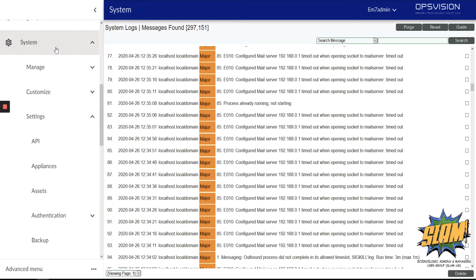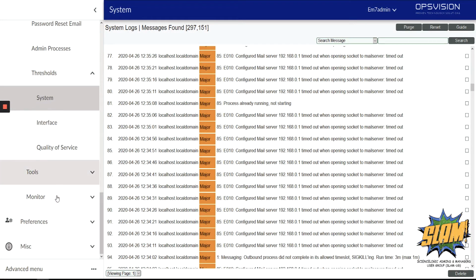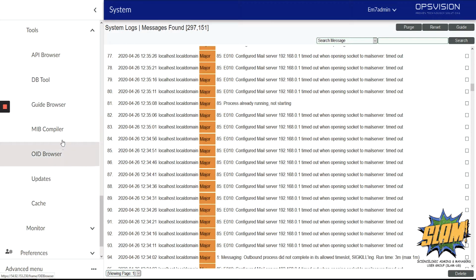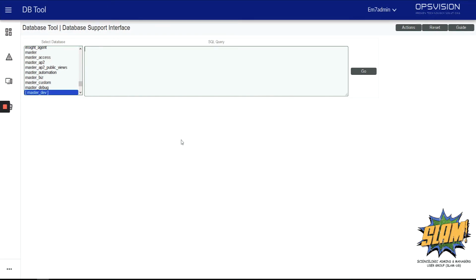So rather than going to System Monitor, we're going to go to System Tools and go to the DB tool. And the query that we are going to run is select star from master_logs.system_messages. We're going to limit that to 100, because if we're working on a production system, there could be many millions of logs and we don't want to bog down our system with our queries. So don't forget that limit to whatever number you're wanting to look at.